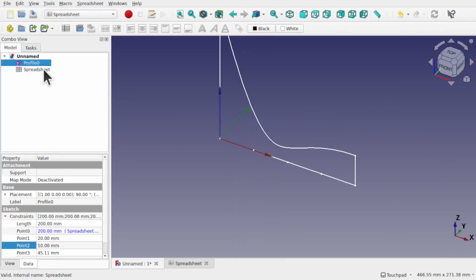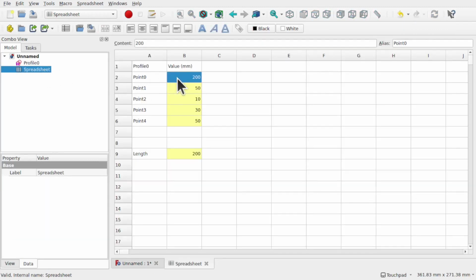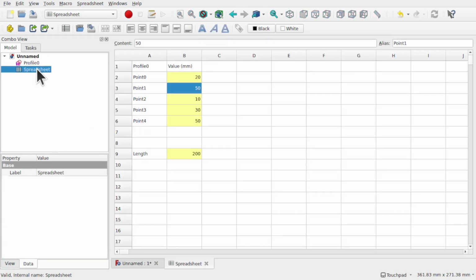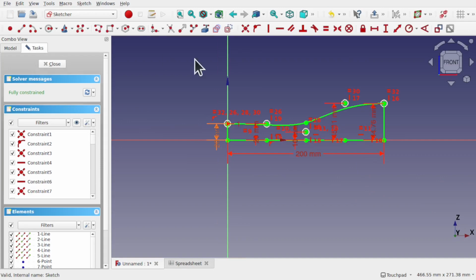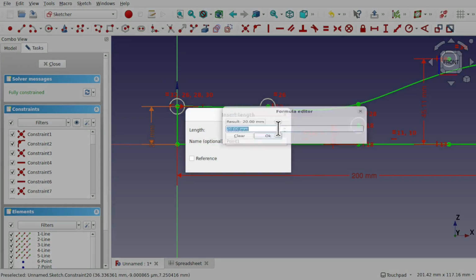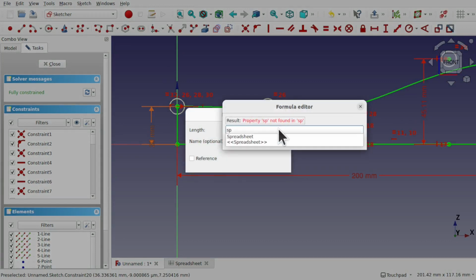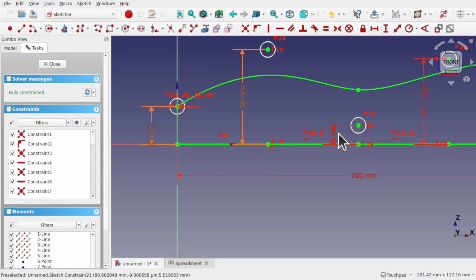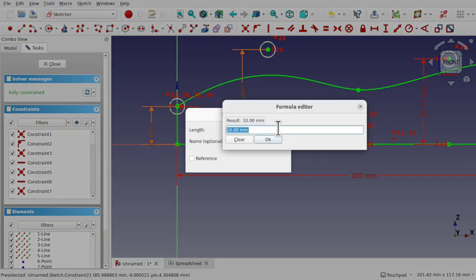So if we close, we can see on the spreadsheet, the 0.0 is 200. A bit too much. Let's set that to 20. And we'll know that when we set that, that will change. Let's double click the spreadsheet. So we've got to do 0.1, 2, 3, and 4. Back over to the sketch, double click the sketch, and we'll work our way through these. So this one, so expression, spreadsheet dot 0.1, and OK.